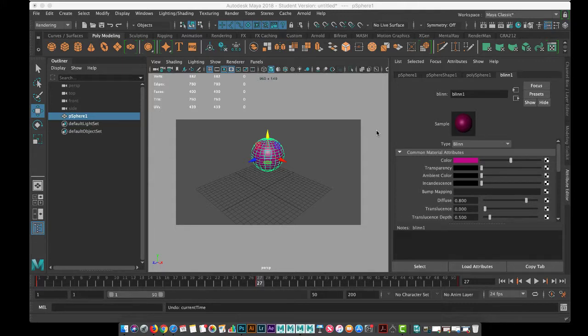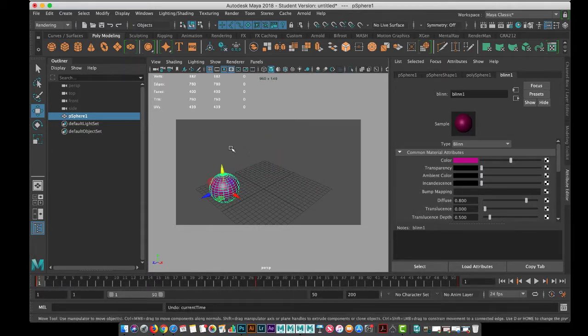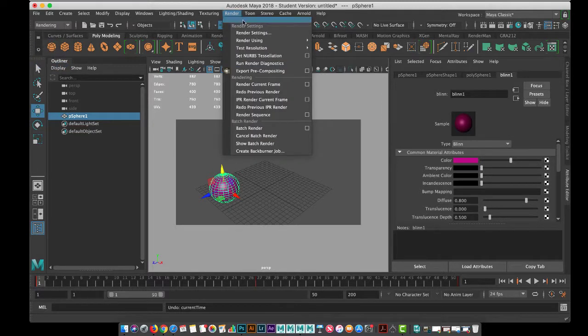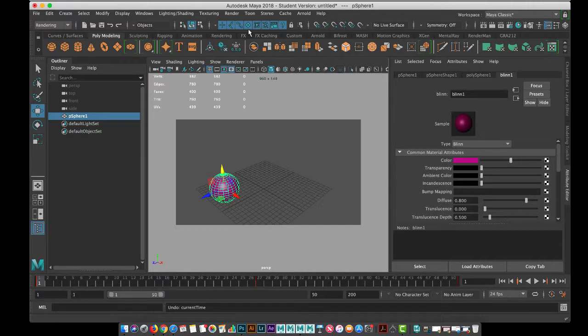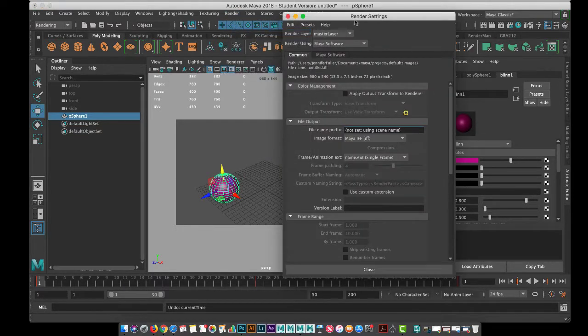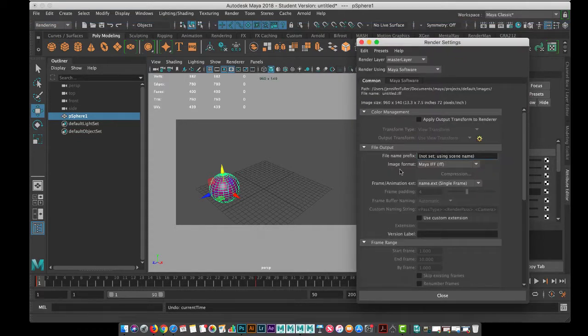Hi, I've received some questions on rendering, so I just wanted to go over it really quickly. I made this little ball bounce here. Your animations will be a little bit more complicated, but you're going to go down into the rendering drop-down and then go to render settings. There we go. Now, I'm just going to move this over.